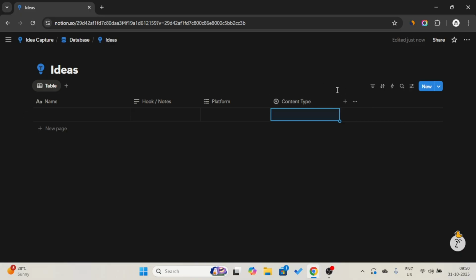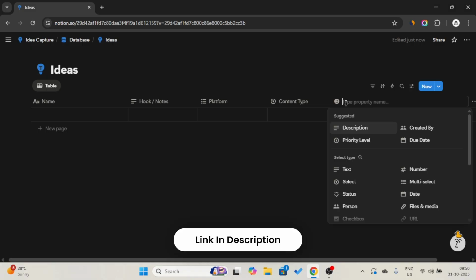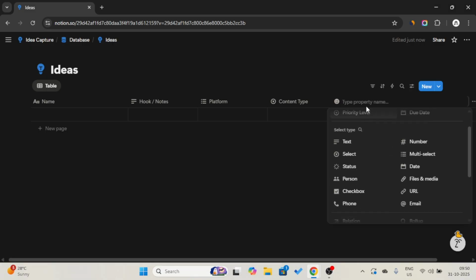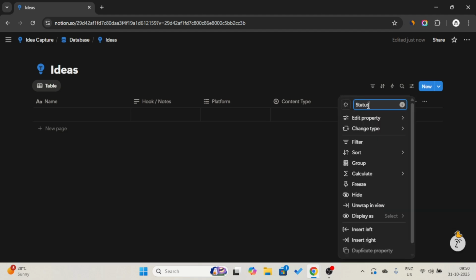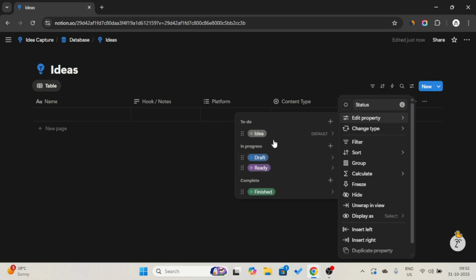Okay, and now let's create another property. If you feel like it's too much work, you can find this template link in the description, you can use that. Okay, now let's add another, which is a status property. So change this to, yeah, of course, status. And now let's change all things. Okay, these are the options we had in the status.